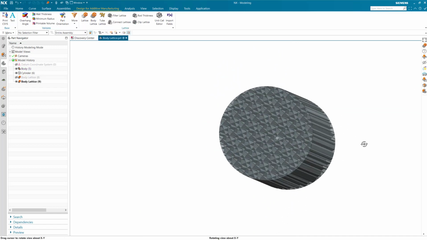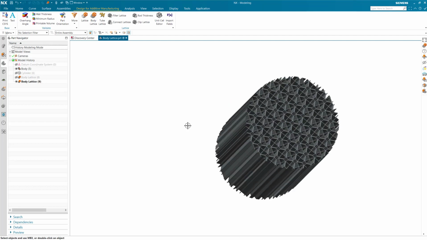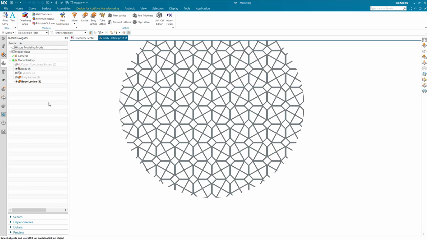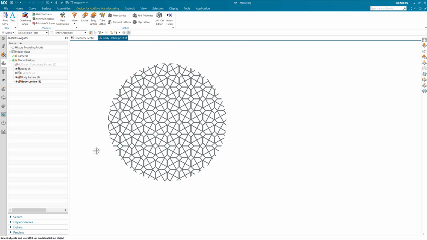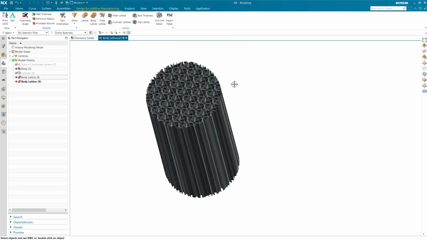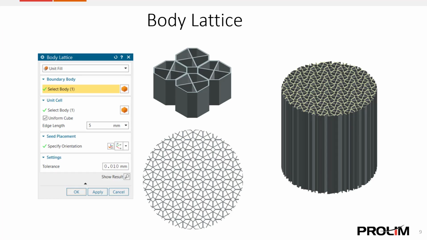So here's our results. I'm going to go ahead and turn the cylinder off again and take a look at what we got here. And let's turn the other lattice on that I had also. So you can see here we lay right on top of each other. So that's a quick way that you can get some lattice that's not tube lattice. It's actually a body lattice. So you can go in there and pick any type of body and create yourself some body lattice.